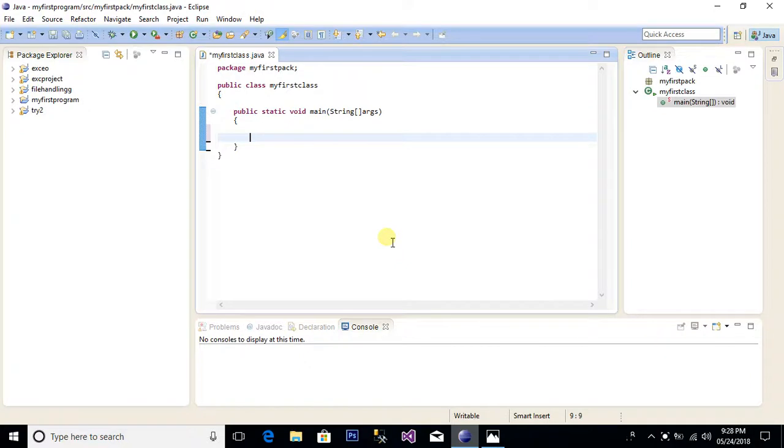Suppose I declare an array int arr and initialize it with the new keyword, and I have 5 elements. You can pass any number of elements. Now I can pass values to arr. It's a hard-coded value, but only for practice I am passing this value. Index 0, copy paste.